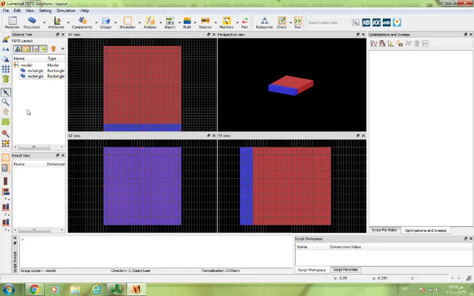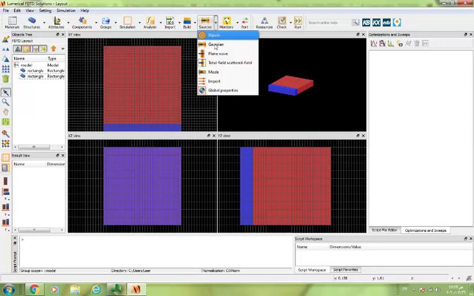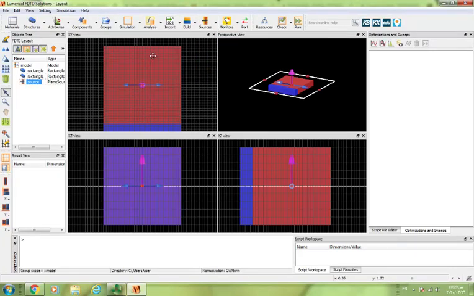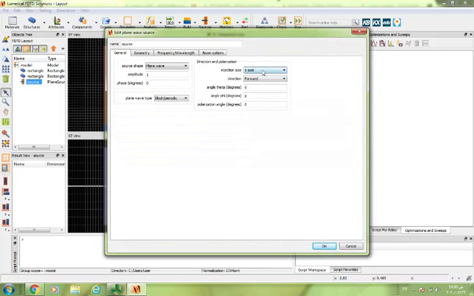Now after I added the structure, I need to add a source. So I will choose a plane wave source, and I need to make it in the Y direction, Y injection, and I need it to be up here pointing down. So I will right click on this one and make it Y and backward.